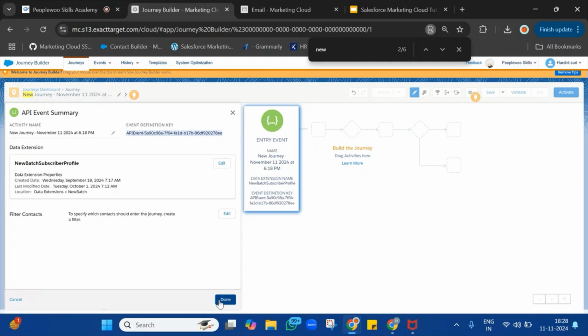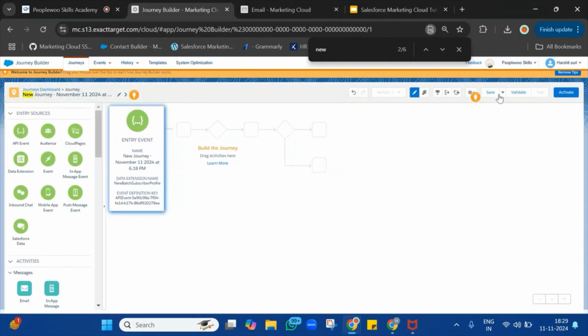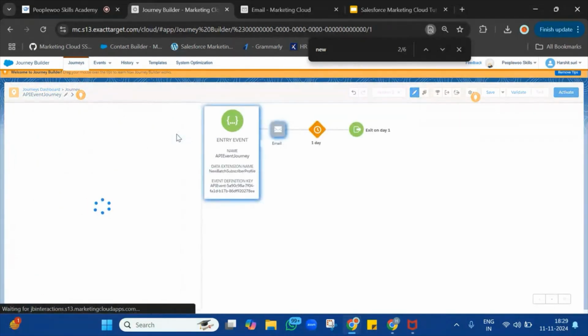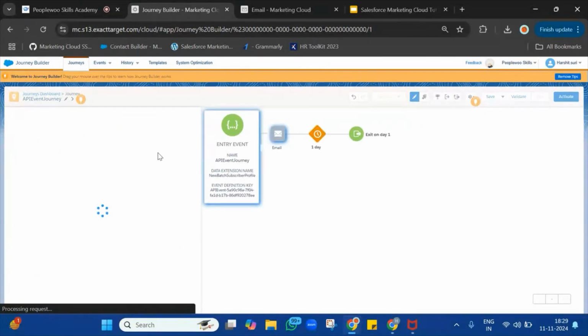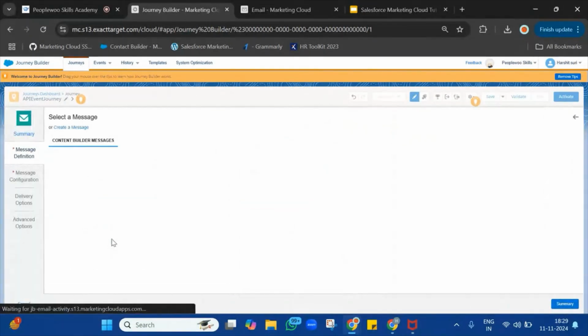Now, once data comes to this journey via API, what next do we have to do? We have to send them an email. The same invoice transaction email which we have built. We have to send them the email. So let me configure that email. We have already built that email earlier. So let me configure that.